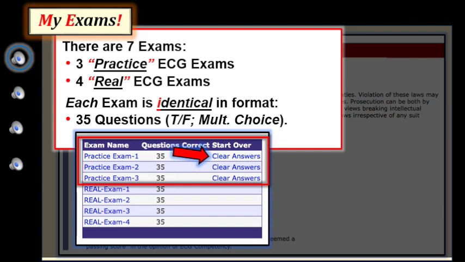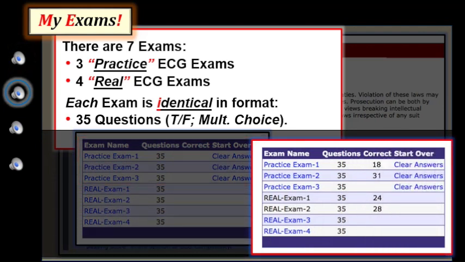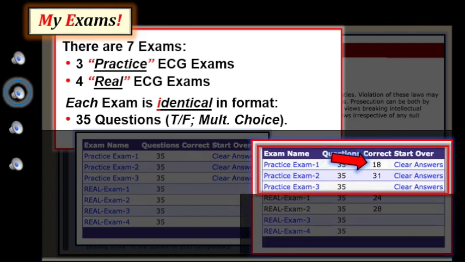You cannot clear answers from real exams because these are scored. Let's take a look at what your exam page might look like after you have diligently worked on ECG competency for a bit. Your first practice score, as shown here, was only 18. Then it looks like you must have studied and improved to a score of 31. That said, we don't count practice scores because you can look at the answers, clear your scores, and start again.